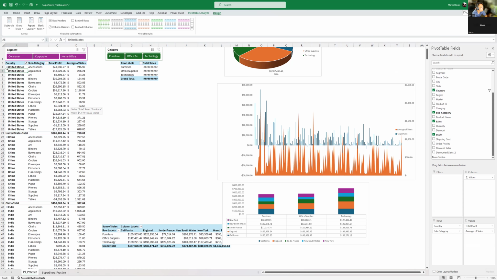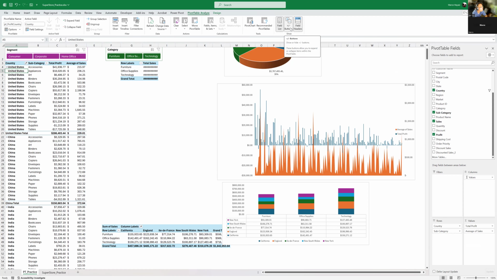So if this is maybe just a plus minus sign, you can get rid of those plus minus signs. Remember how we did that? We went here and then we removed the plus minus button. Now we're showing the tabular format. It's just a simple list. It's going to list the same country, different subcategory, and here is the total profit. And the average of the sales down here is going to be the subtotal.